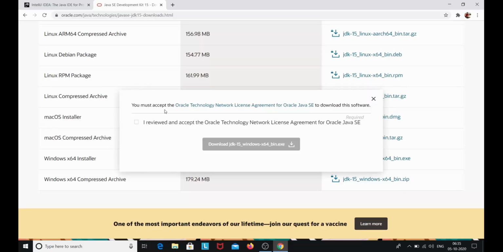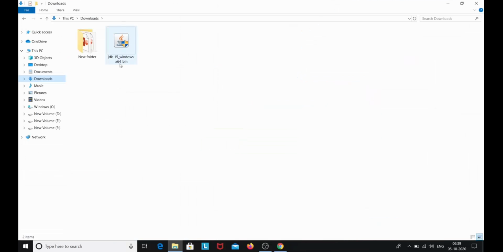Now here you must accept the license agreement for Oracle Java SE, which says I reviewed and accept the Oracle Technology Network license agreement for Oracle Java SE. You simply click on this checkbox and click on download JDK 15. Now here you can see that my Java JDK has been downloaded. So all I need to do is click on this.